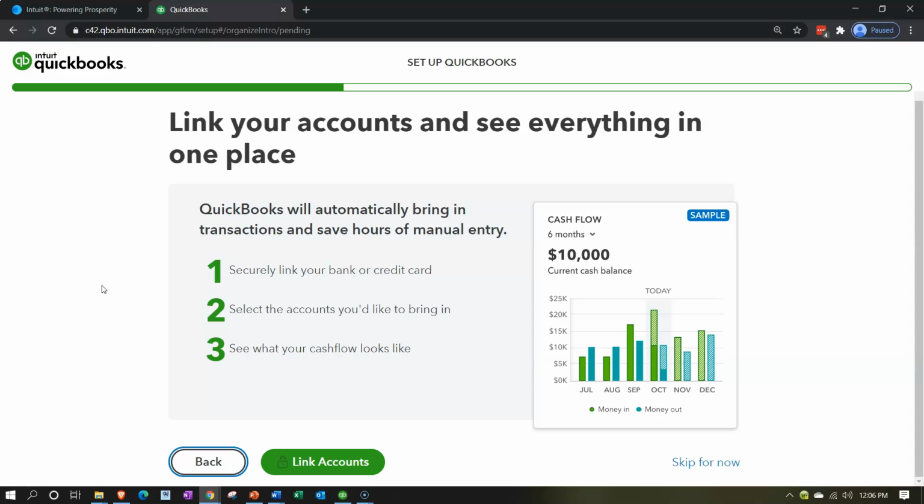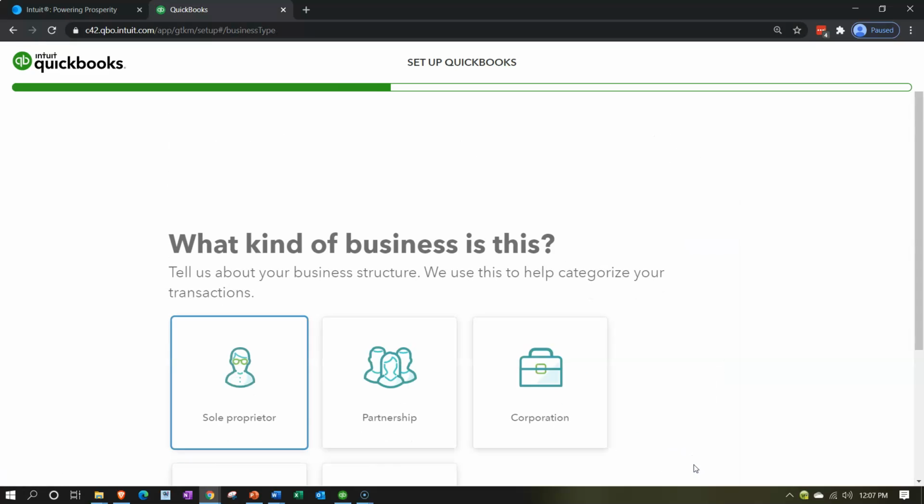If you don't do that when you first set up QuickBooks, that's okay. Don't worry about it, because you can do it at a later point in time. You don't have to link up your bank accounts here. You can do it later. So I'm going to go ahead and skip that for now.